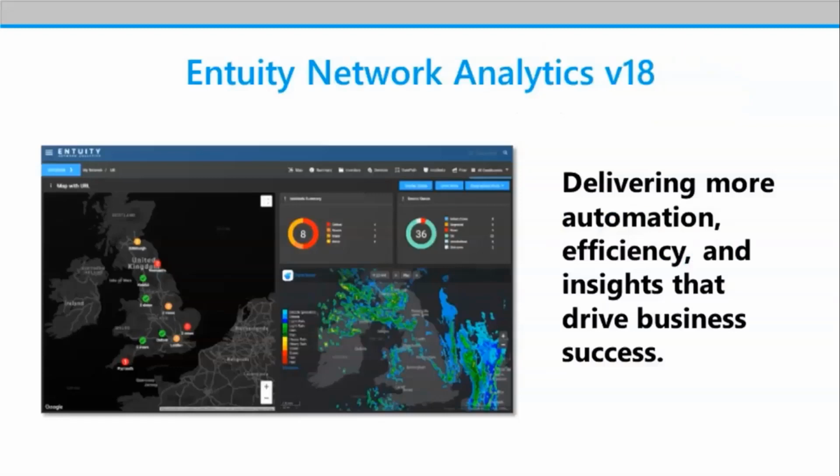Today, we of course will be using Entuity Network Analytics version 18, commonly called ENA, and our BMC customers know it as Entuity Network Analyzer for TrueSight. ENA is the upgrade to Entuity 17.0 and, of course, 16.5.